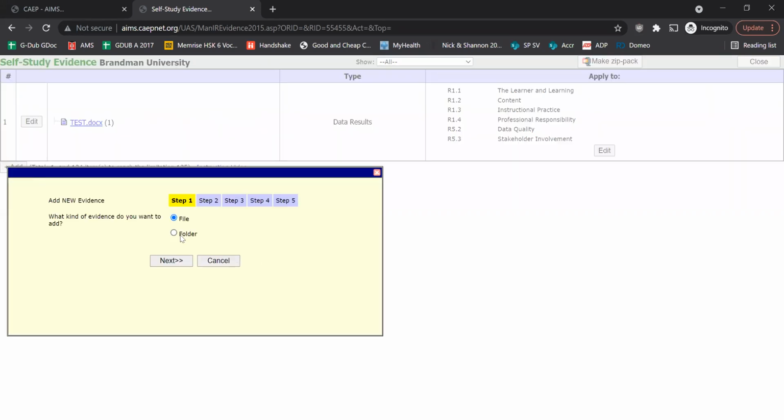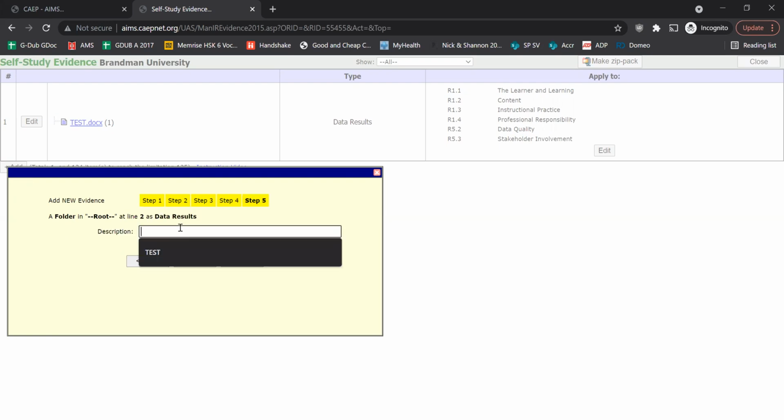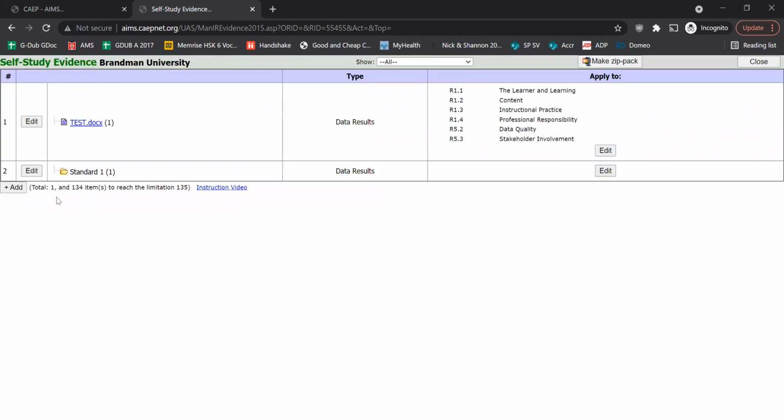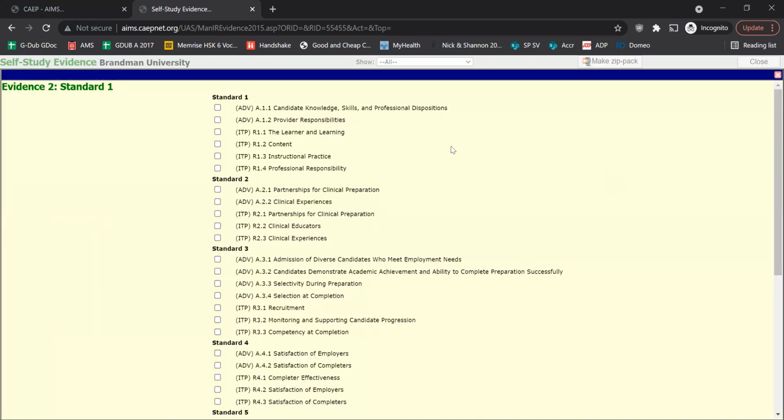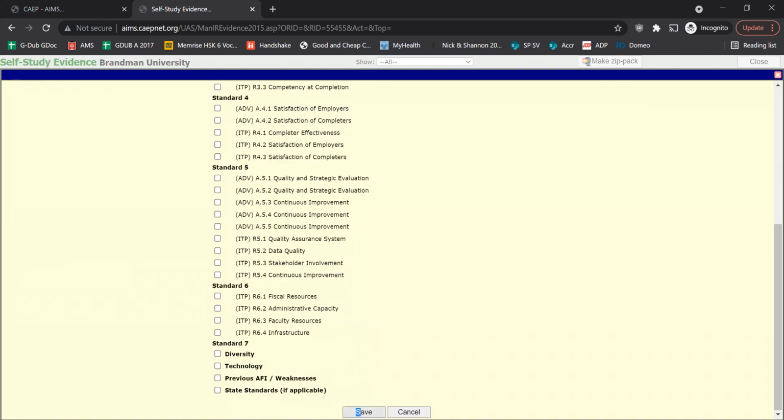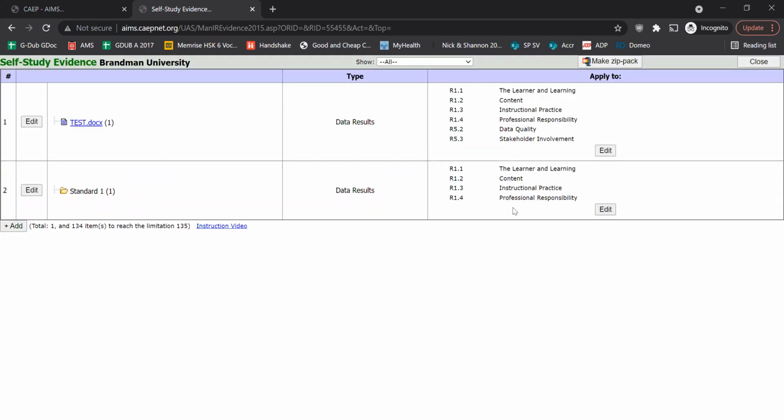Now we're going to do a folder to the root again. This time we have the opportunity to put the folder at line 2 or in line 1. We're going to put it at line 2 here. We're going to say the content of the folder is going to include entirely data results. The benefit of doing a folder is that you can now select and tag all of your evidence for particular components. In this case, we're doing all of standard 1.